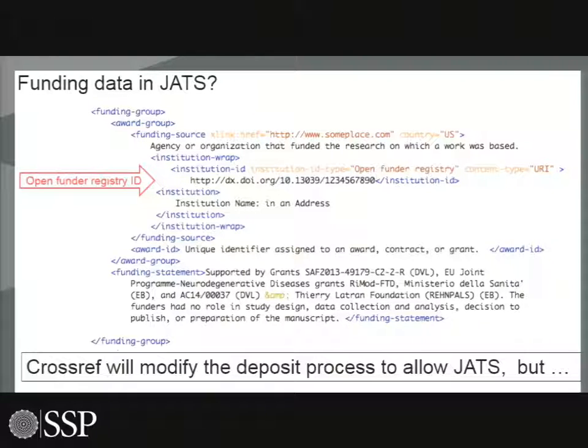But the biggest problem that I really see here is that the JATS funding data also allows a funding statement, which looks peculiarly like the acknowledgments sections that I showed in some of those earlier slides. And the opportunity for confusion here is pretty great. For if someone submitted to us, Crossref, the funding statement, there's not much we can do with that right now in terms of turning it into Crossref funding data. But this is a task that I think we clearly need to tackle.